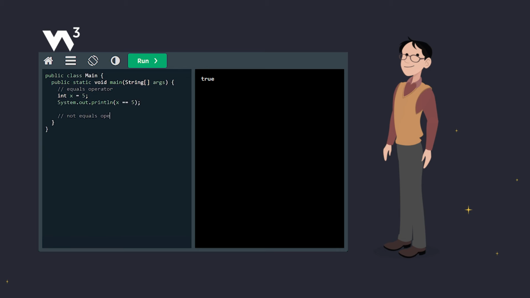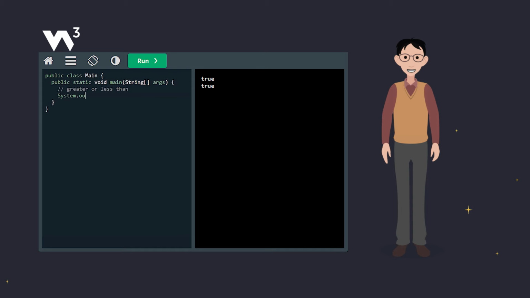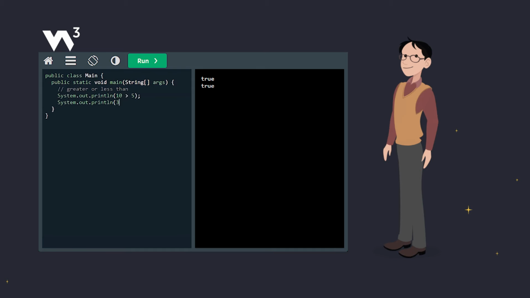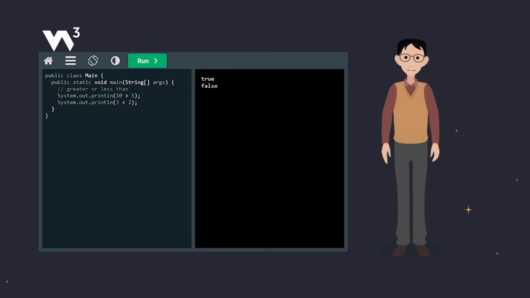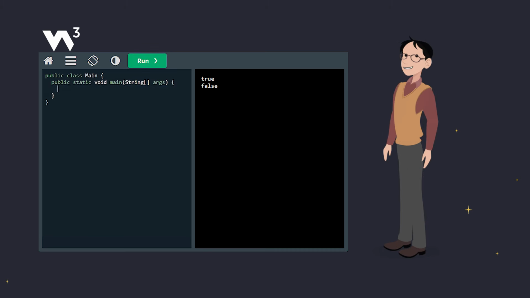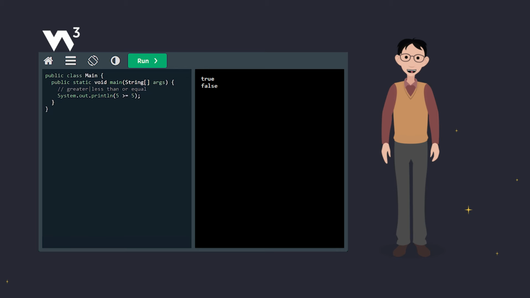Exclamation mark equals checks if values are not equal. x != 3 returns true. Greater than or less than. For example, 10 > 5 returns true, and 3 < 2 returns false. Greater than or equal to and less than or equal to. For example, 5 >= 5 is true.